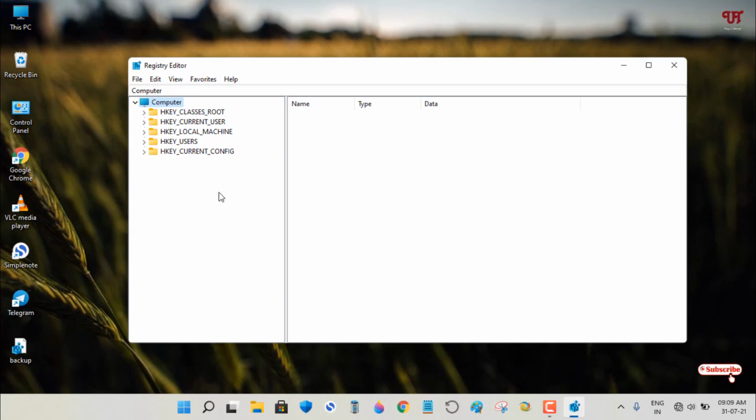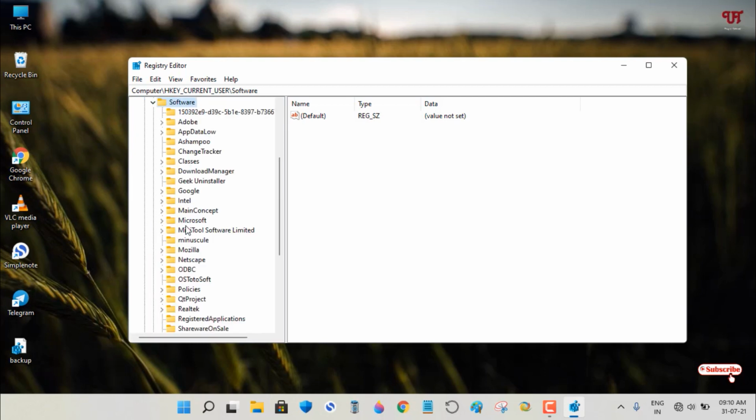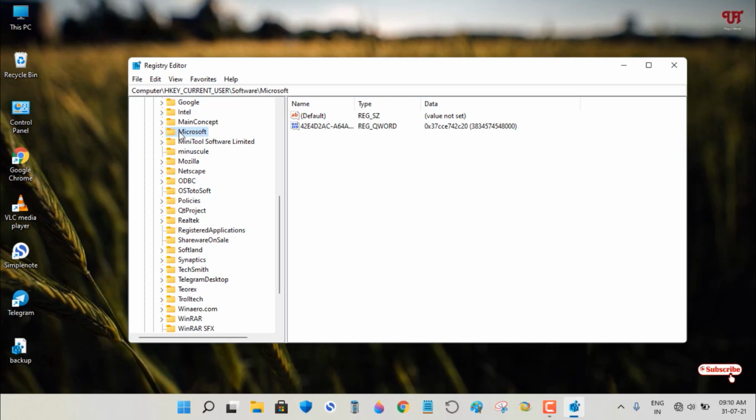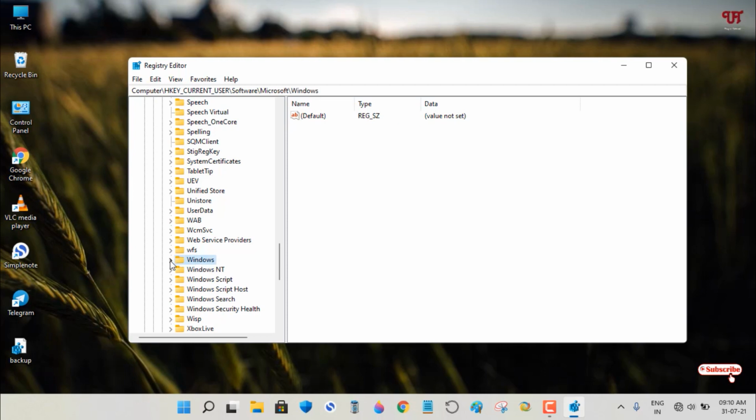For this, you can see HKEY_CURRENT_USER. Just click on the arrow icon on the left side. After that select Software, and once again click on the arrow icon. Scroll down below and search for the name Microsoft, as you can see here, and once again click on this arrow and search for the name Windows. Select this Windows and once again click on the arrow.